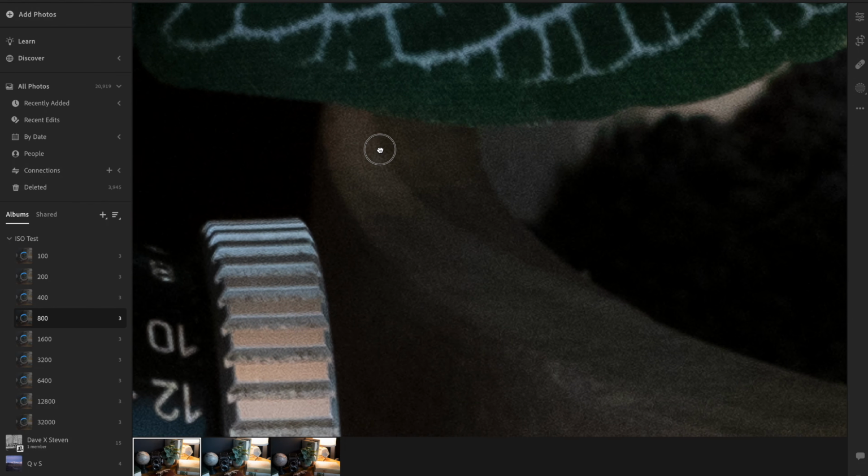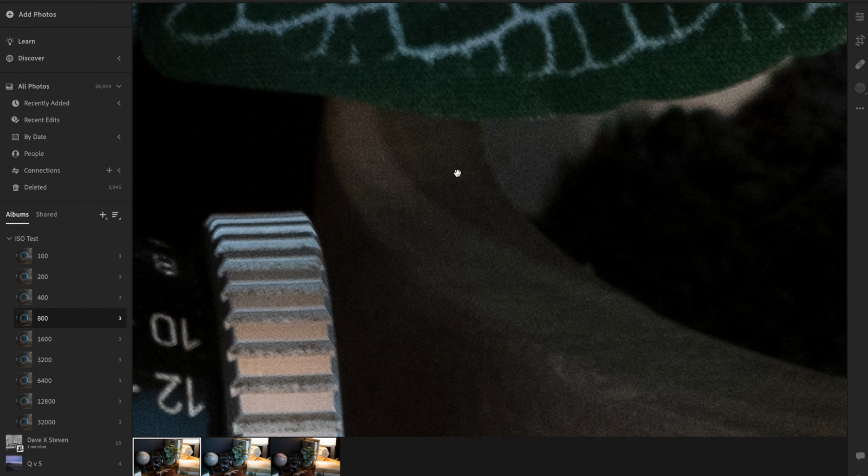Now at ISO 800, take a look at the leaf, into the pot, into the soil, into the dial. You start to see we're getting pretty flat here. We're losing some of our depth at 800. And unfortunately, 800 is pretty low for what the camera can do. I mean, this camera goes up natively to 32,000.